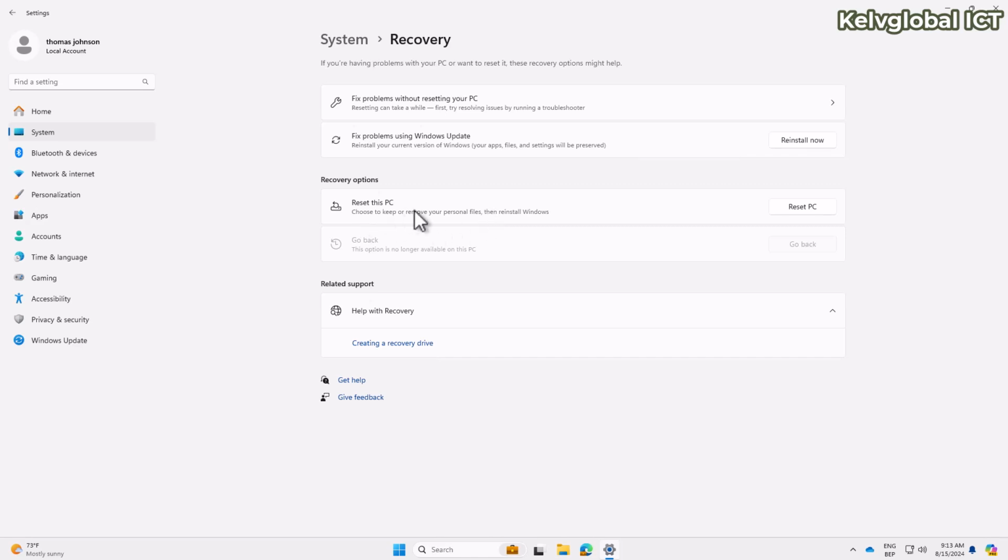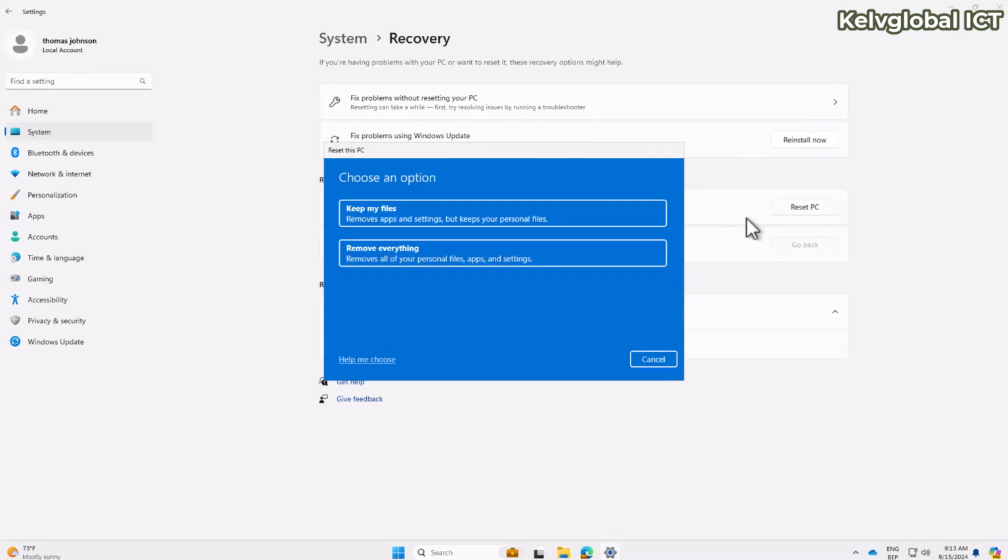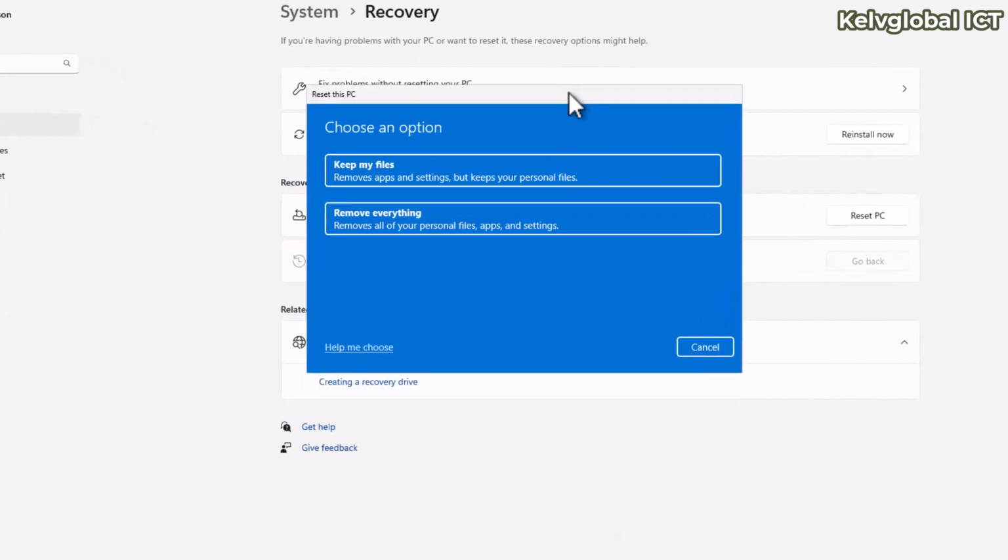So what you need to do right now is to reset this PC. And you can see we still have the option to fix the problem without resetting your device. Microsoft is trying to give you other options, like trying to fix the problem using Windows Update as well. If that does not help, then we can go ahead to reset this PC. Here you can see we have two options. We can either keep our files or remove everything.